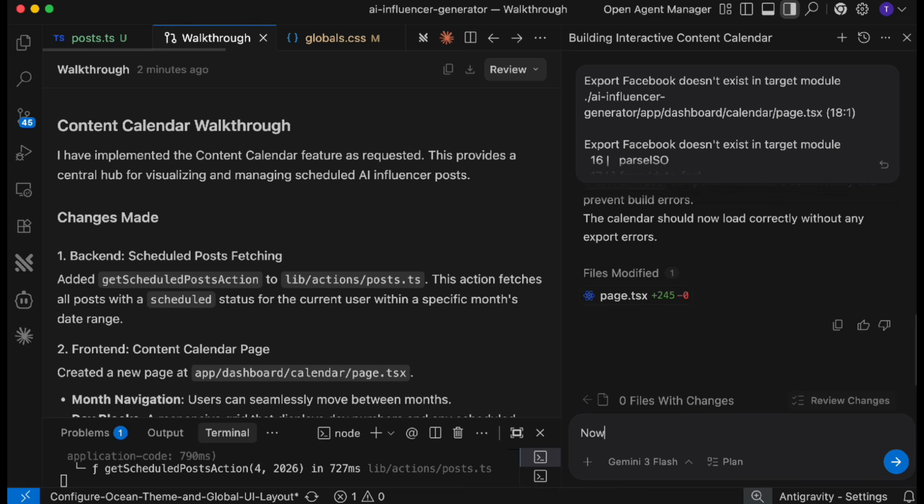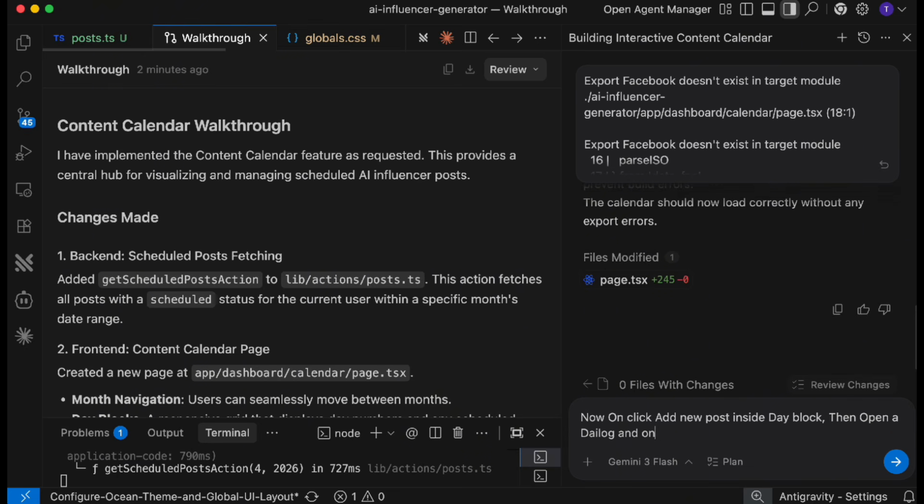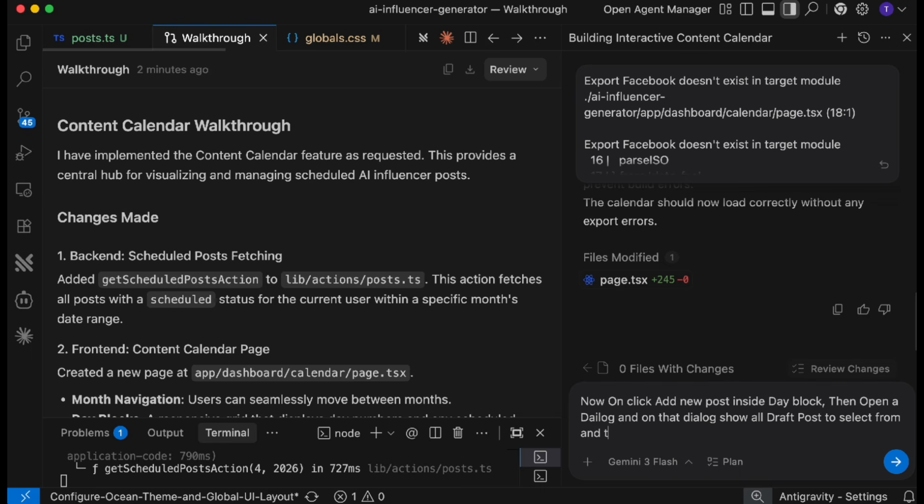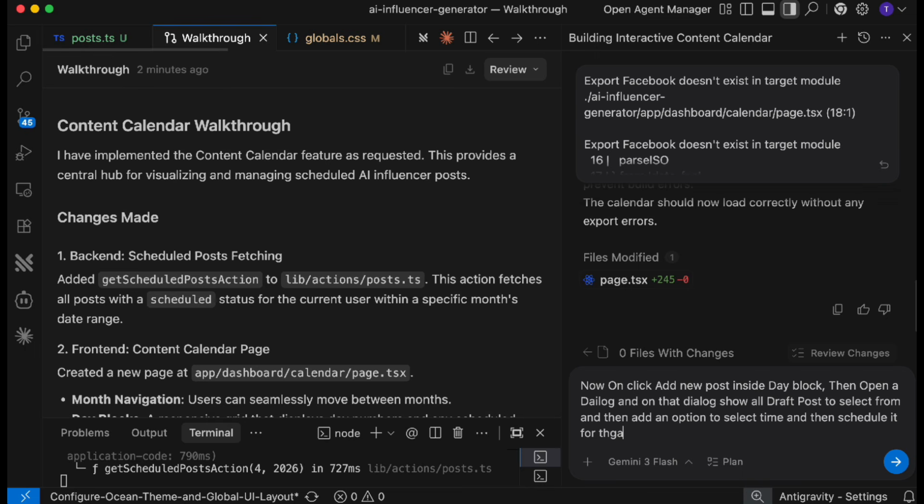So here we'll say: on click of add new post inside a day block, open a dialog, and on that dialog show all draft posts to select from, and then add an option to select time and then schedule it for that date.